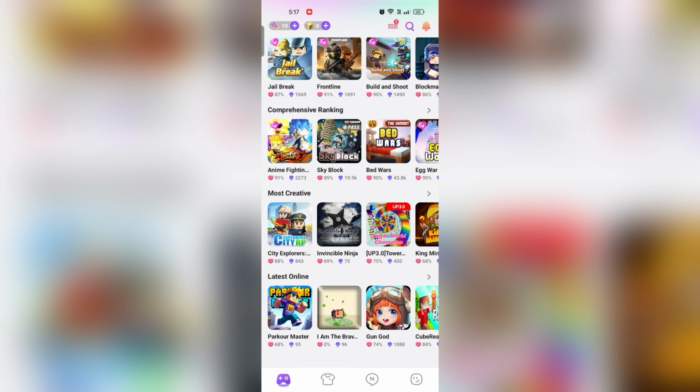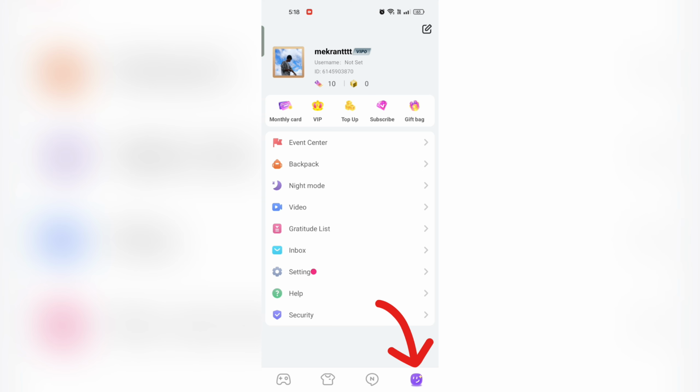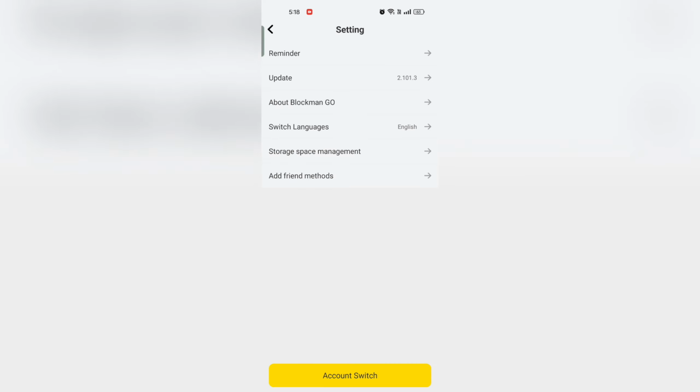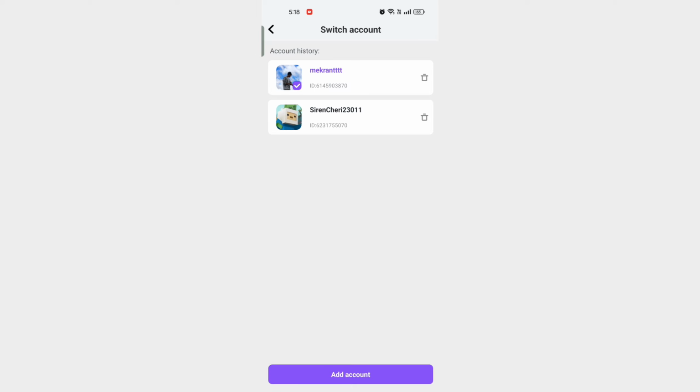Open Blockman Go, launch the game on your mobile device. Go to Profile, tap on your profile picture or avatar icon, typically located at the bottom right corner of the screen. Open Settings, tap on the settings icon usually represented by a gear. Log out, look for an option to log out or switch account. This may be under the account or sign in section.